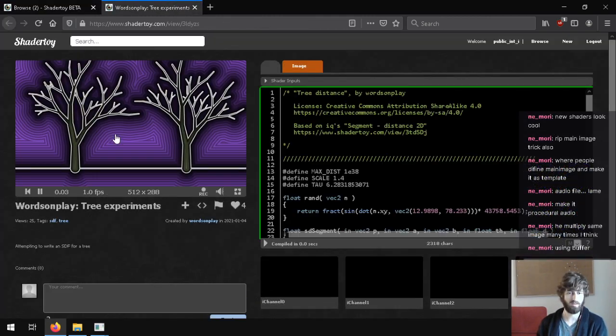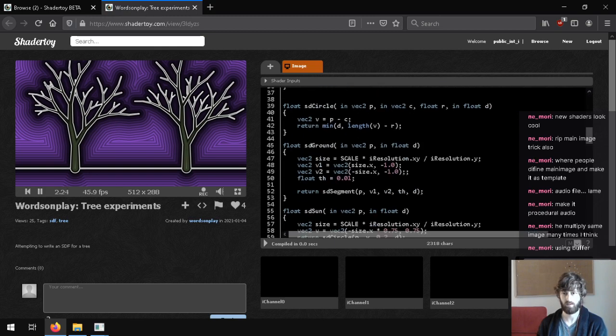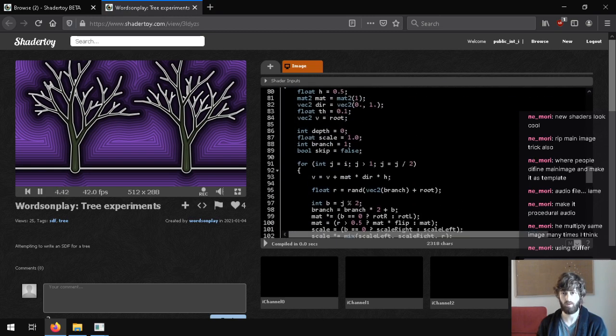Ooh, trees like this are great. SDF for a tree. Is this looping through all of the branches?